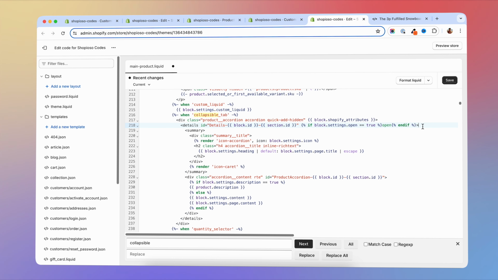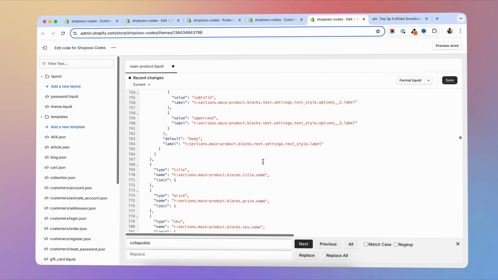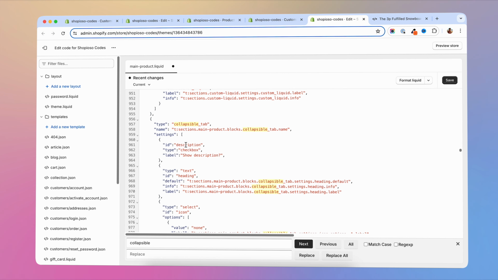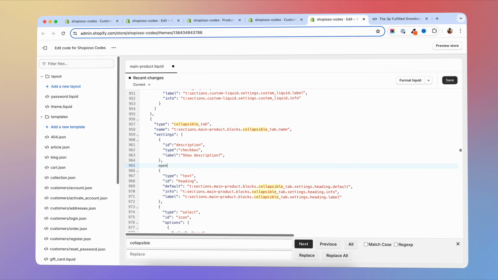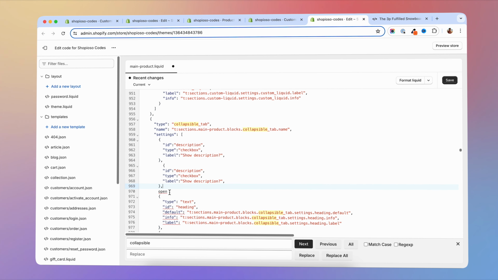Now I'm gonna head to the schema and add the settings to the block. So I'm gonna scroll down again to the collapsible tab block, which is here. We've added this logic first, and now I'm gonna add one more. I'm just gonna paste the ID and duplicate this one. Then I'm gonna take the ID and add it here. So it's type checkbox, and in the label I'm gonna say open by default. I'm gonna remove that and I'm going to save.